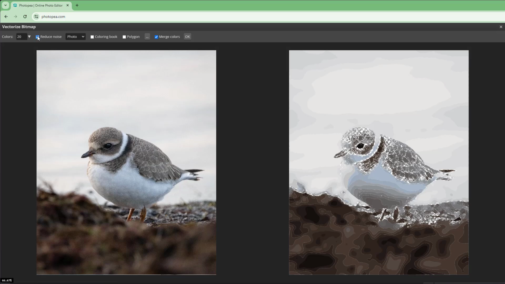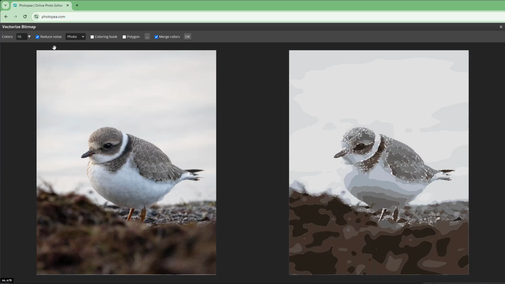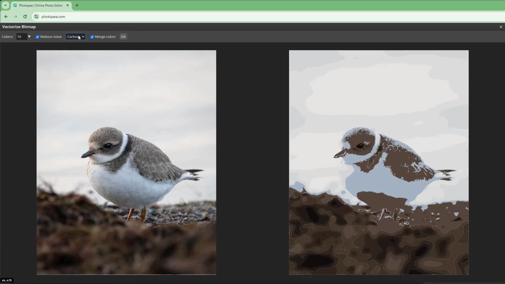You can enable and disable the Reduce Noise option right here, just like this, and then over here you can change the colors. So if I type in 10, then this is what you have, as you can see. Apart from that, you can go for the cartoon look right here, or you can merge the colors as well, or you can unmerge them, just like this.